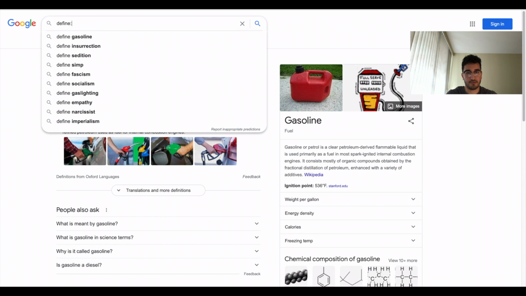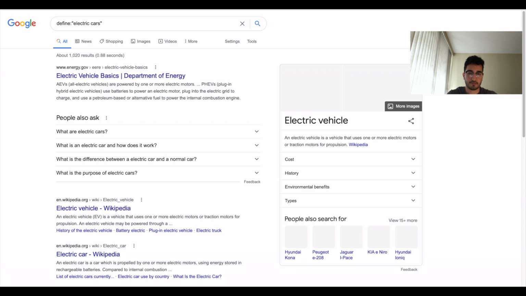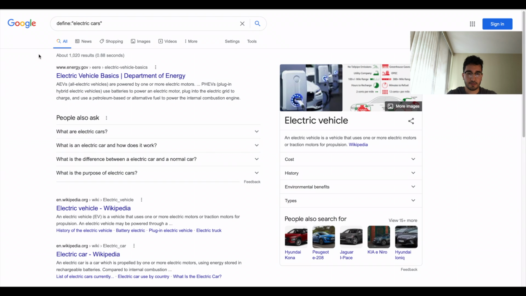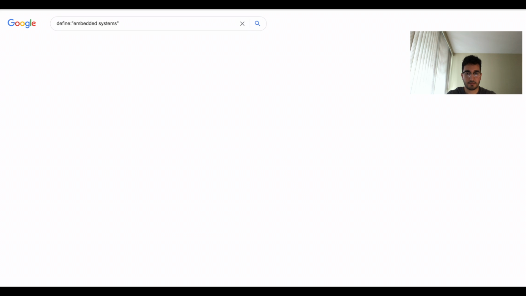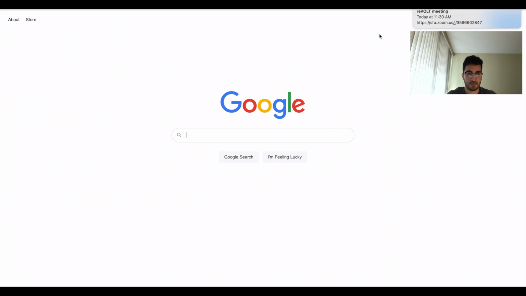For example, let's go with our previous examples. Electric cars. Yeah, so that's about that. Or something more specific, embedded systems. Yeah, so that's about that.